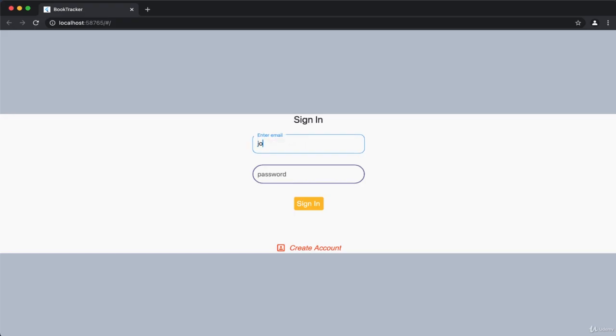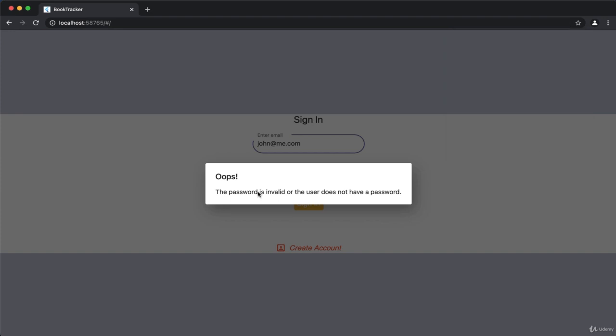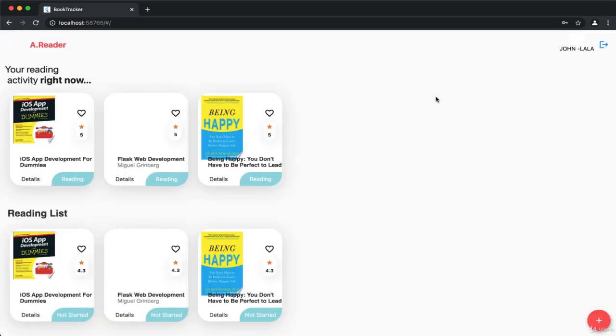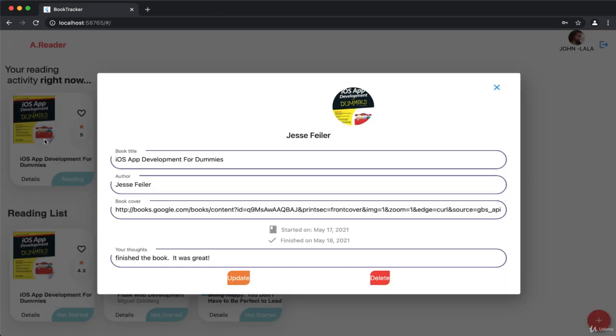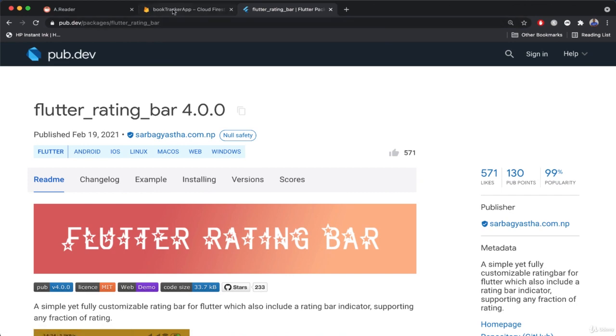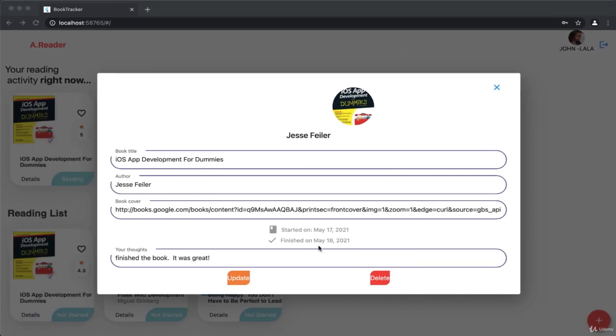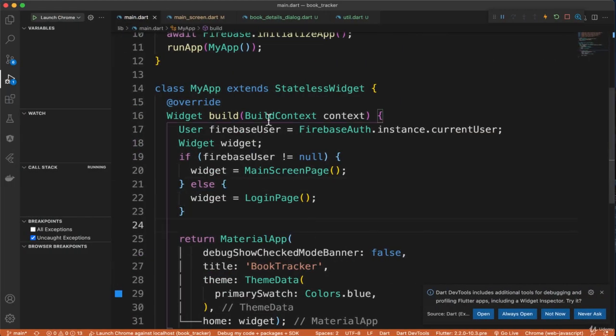Let's re-log in. Looks like I have the wrong password. Let's start again. There we go. We re-logged in. Let's click here, and everything is great. So the rating, let's go back to our main app. The rating bar is going to be at the bottom of the mark as read button. So right about here. Okay, let's go back to our code.